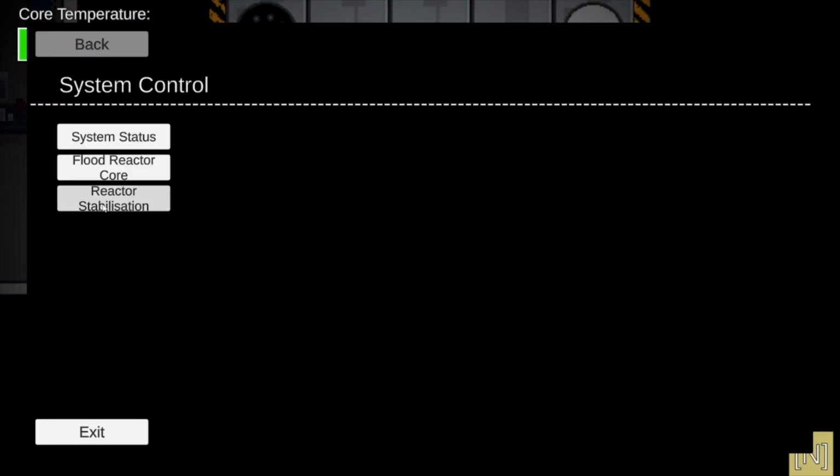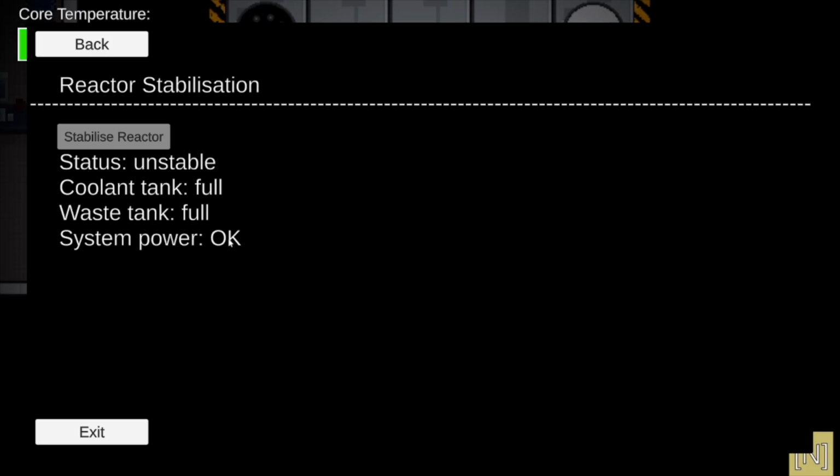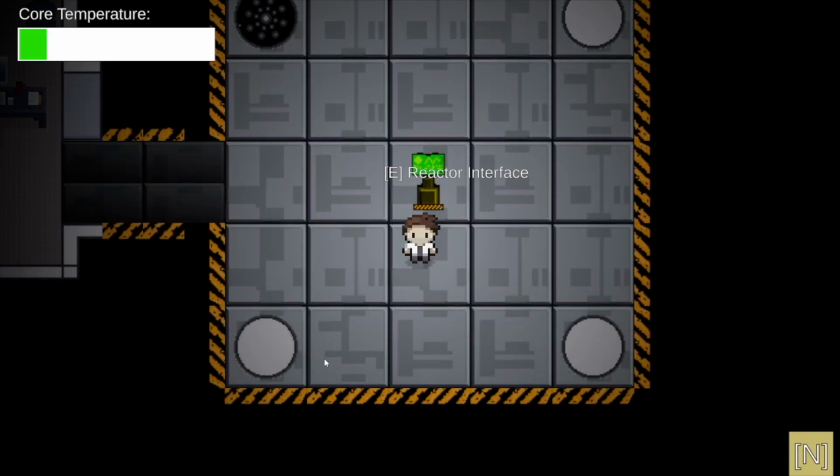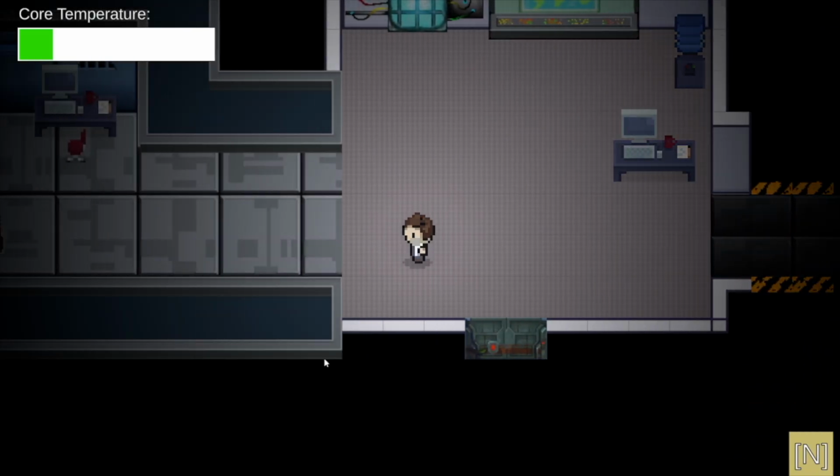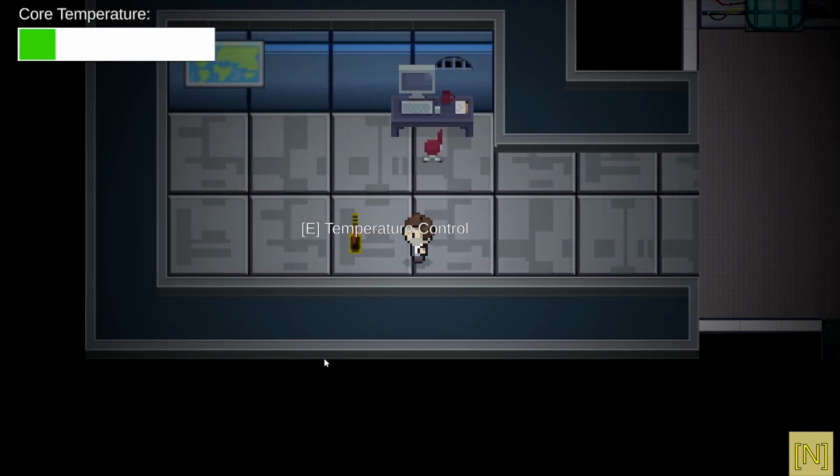Reactor stabilization. Do I need to unstable? Current full system power okay. How do I stabilize the reactor? Coolant tank is full. Waste tank is full. Do I need to empty the waste tank? Oh, maybe. So that's the other pipe puzzle, isn't it? Yeah. So maybe I'll go down there and do that.